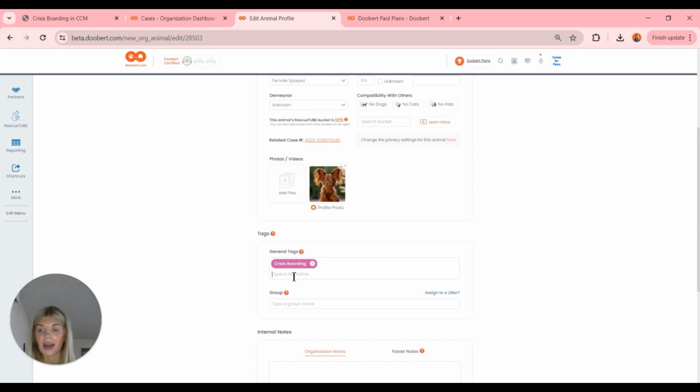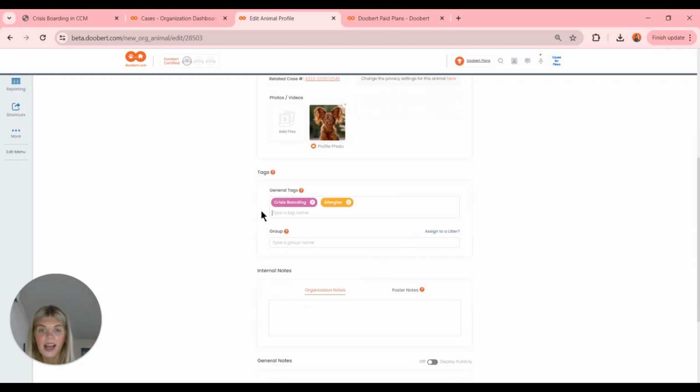So for example, if the pet has allergies, we can note that right here. So that's a really good one to use this for, or if they have any really strong dislikes, if they're not compatible with cats or dogs, kids, things like that. So these tags work just as the ones within the case did.